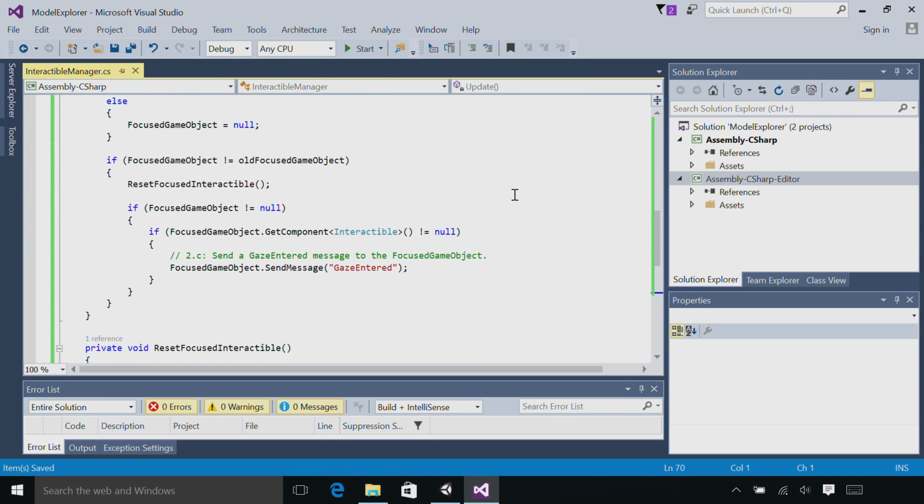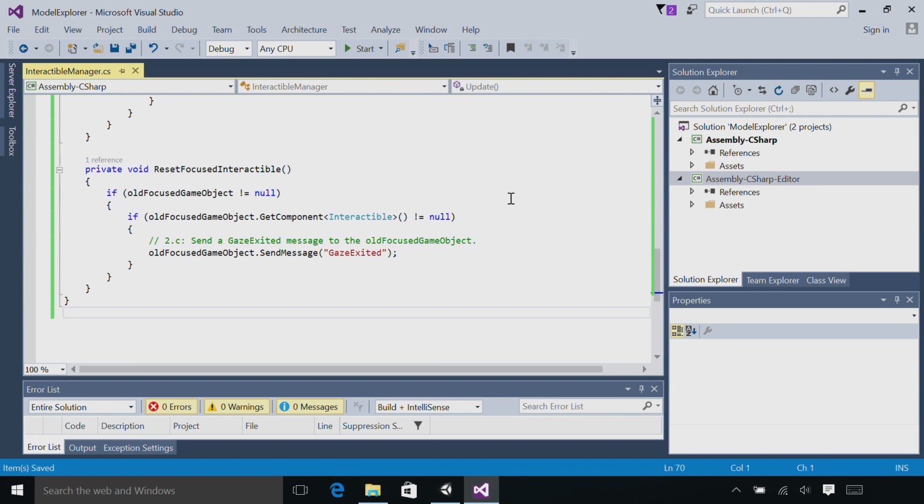If the object the user is looking at is different than what they were previously looking at, then we'll reset the focused interactable. And we'll send a Gaze Entered message to the new game object being looked at. In the Reset Focused Interactable function, we'll send a gaze exited message to the old game object that was being looked at. In the next chapter, we'll explore the directional indicator, which helps users find holograms in their world.